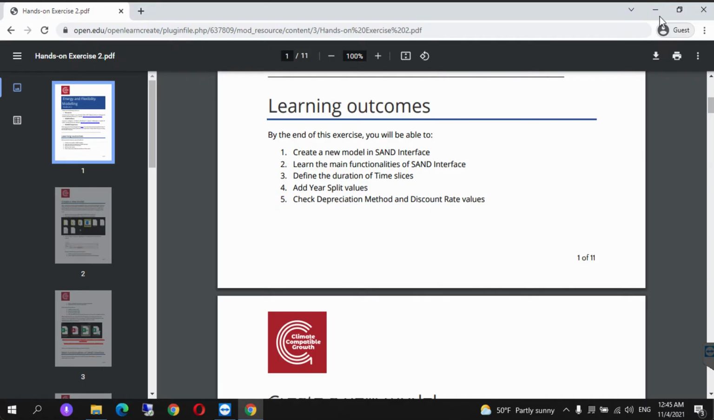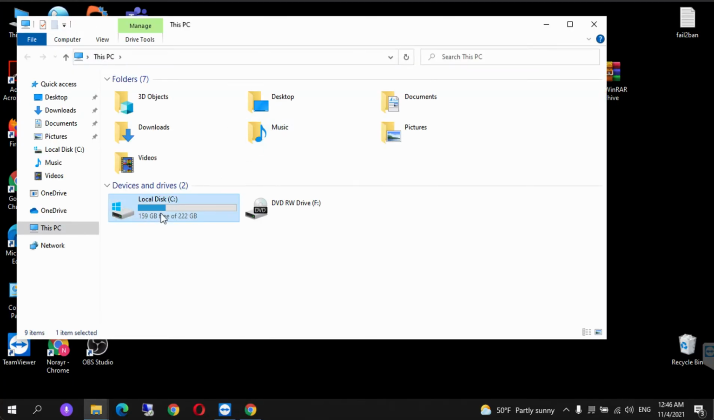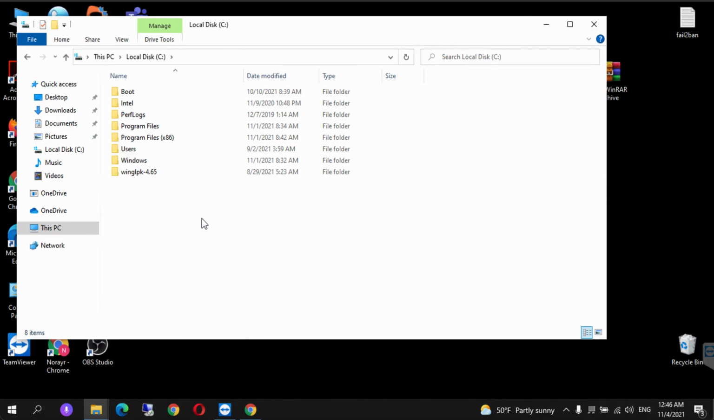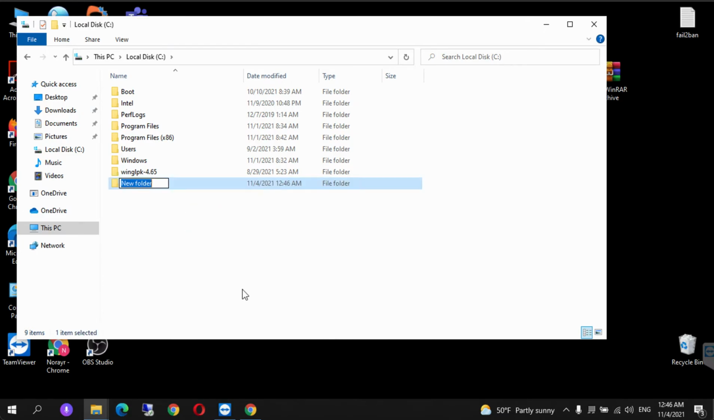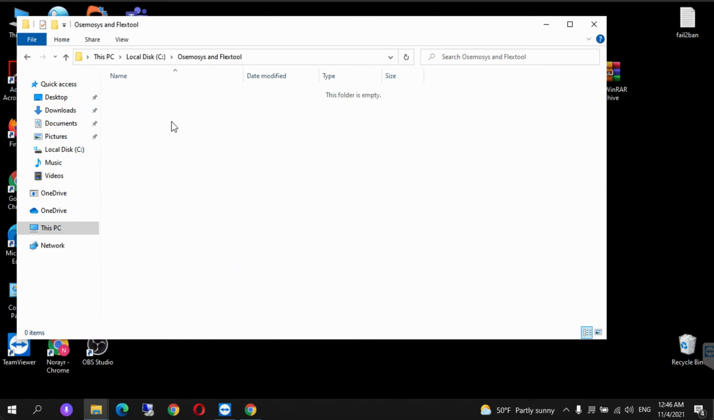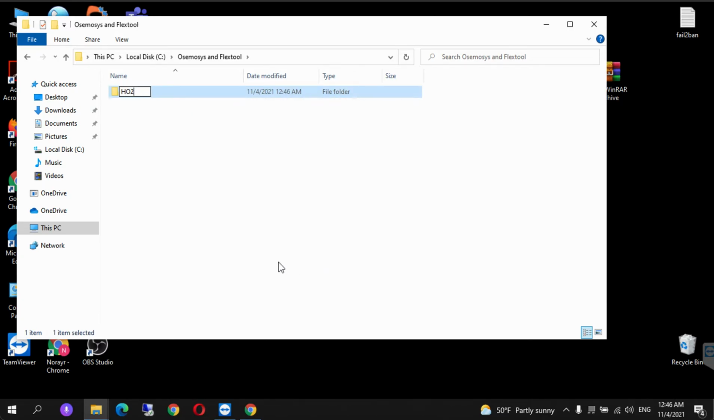What we do is, we minimize Chrome, we go to this PC, and we go to local disk C. Now, before creating a new model, we need to create a working station where we will be completing the hands-on exercises. To do that, over here, we create a new folder. We call this OSeMOSYS FlexTool. Inside this, we create a new folder. And we call this folder HO2, which corresponds to hands-on 2.